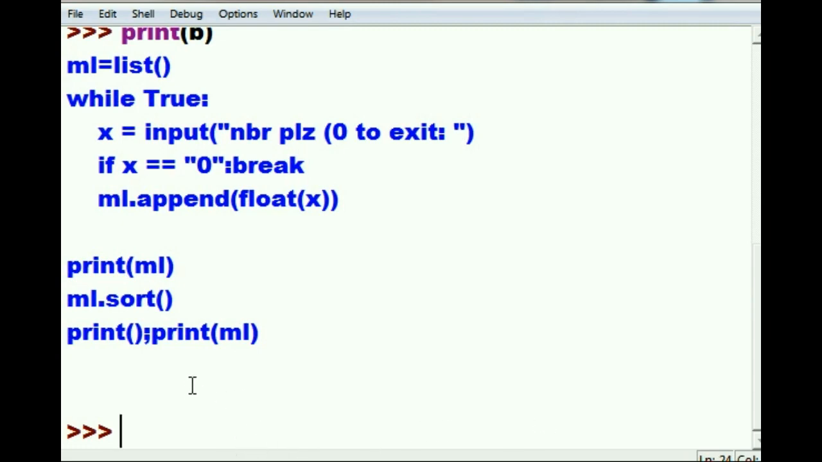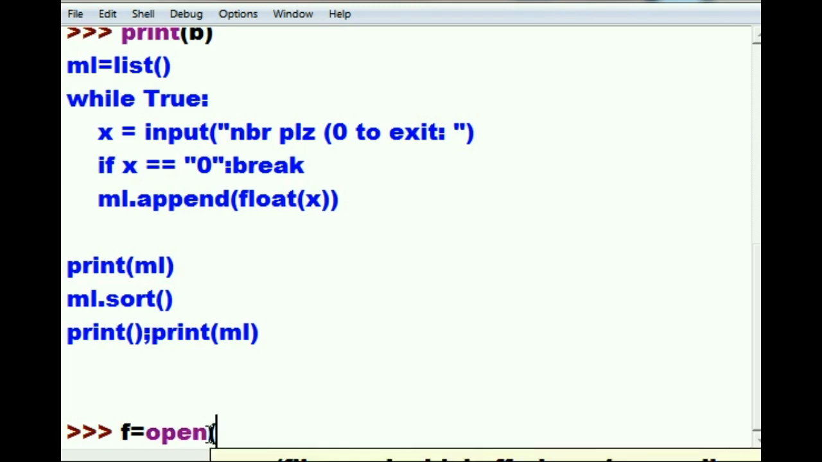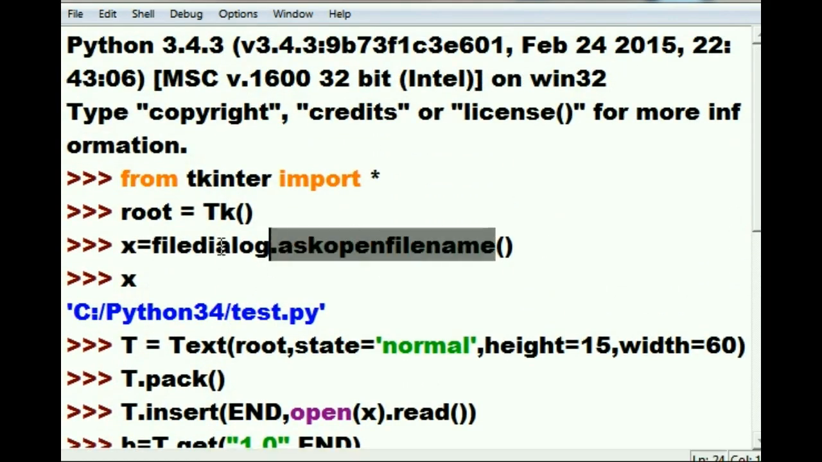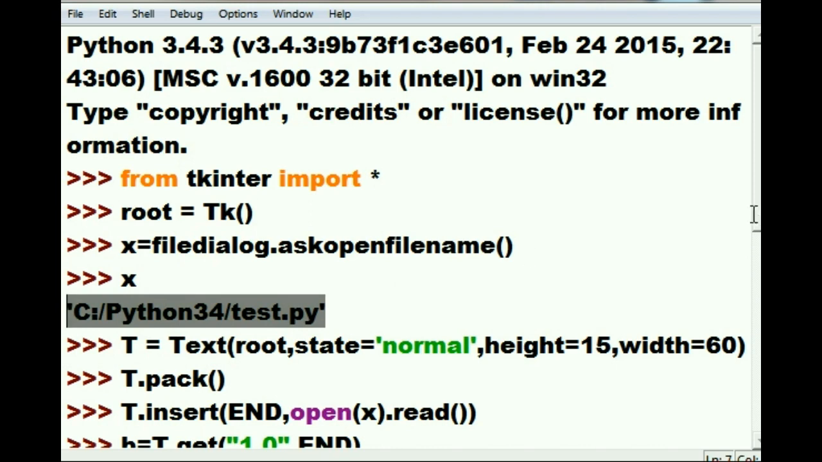Next thing I want to do is finish it off by writing it now to the file. It's pretty simple to do this. I'm going to create a variable called f. f is equal to the following: go open up the file called, what was the name of that file? I put it into the variable called x. I opened up the file name, test.py, and I put it into x. So x has the file name in it.